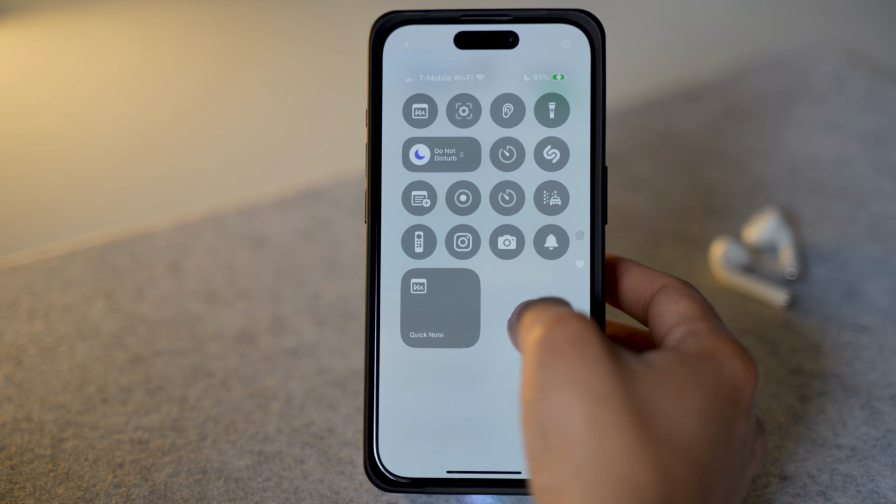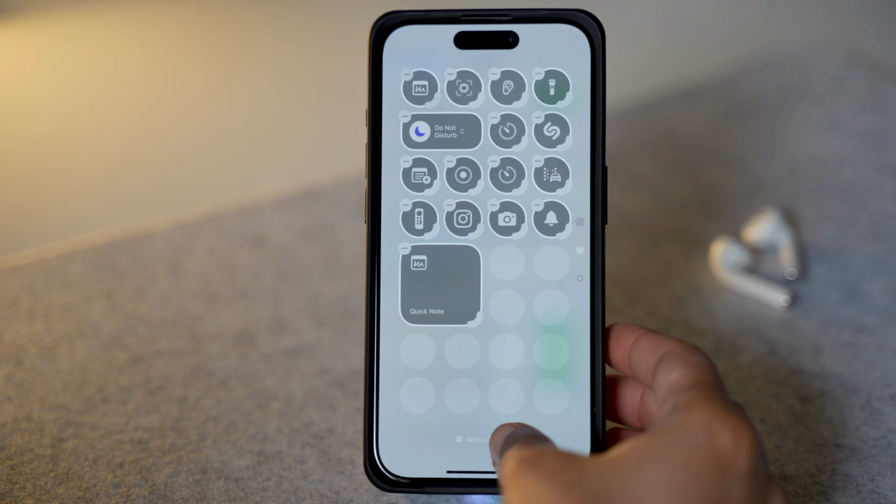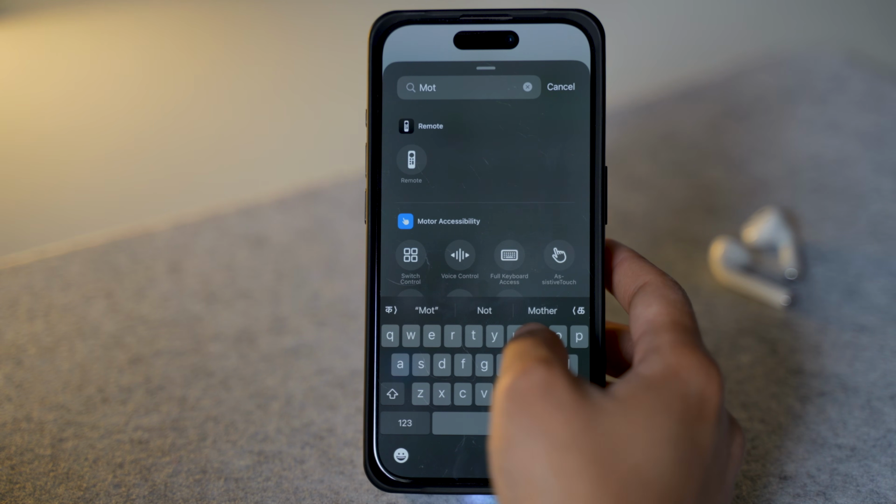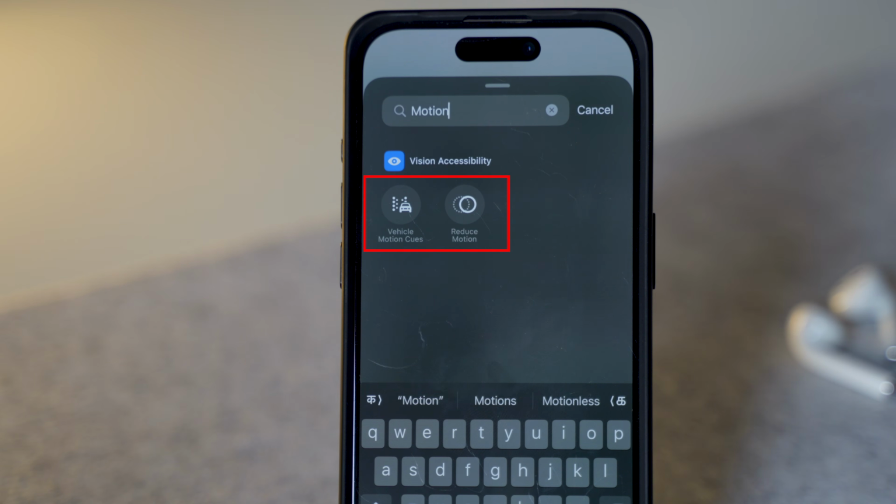If you don't see it there, long press on Control Center, tap Add Control, search for motion, and you will find the option to add. My sister struggles with motion sickness whenever she's traveling, and this really helps her out.